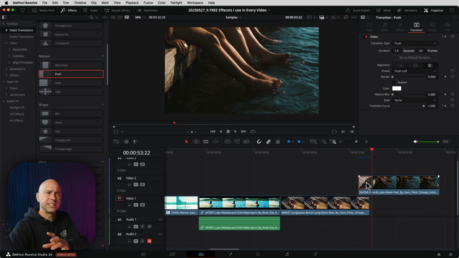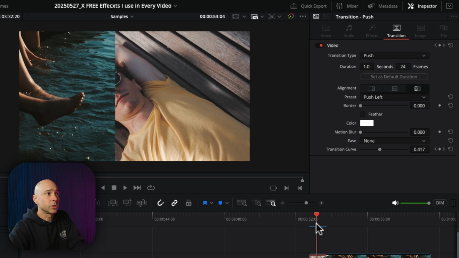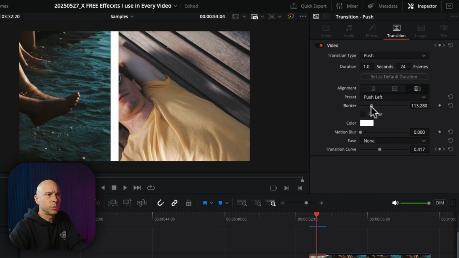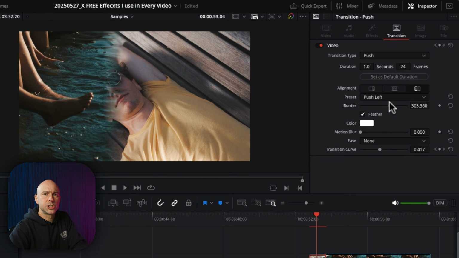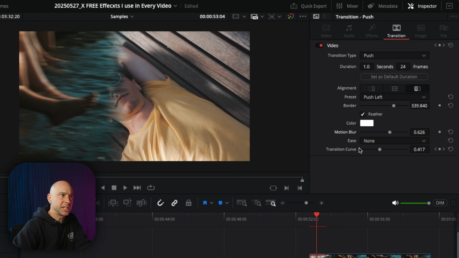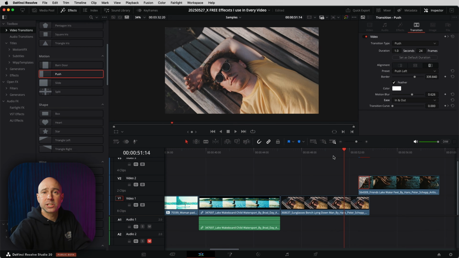Now you can also make some fine-tune adjustments. If you click on the transition there, you can select which way it's going to push. You can adjust a border if you want a border on there. You can see we make it a little thicker. You can make it a color if you want. You can feather it, so that's just kind of a blurred border. We can add in some motion blur, and you can change the easing. So if we just do an in and out, let it render up for a second, here's what that looks like. A really nice and quick way to just kind of bring something on screen.